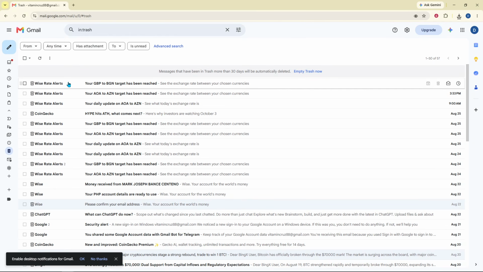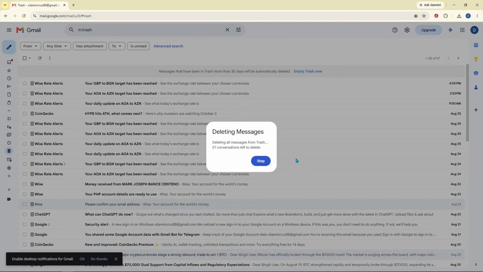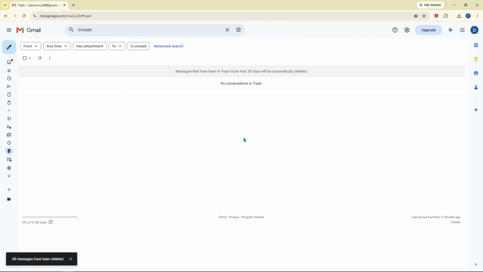Next, look right at the top of your message list inside the trash folder. You'll see a prompt that says, "Messages that have been in trash more than 30 days will be automatically deleted." Right next to it, click the blue link that says, "Empty Trash Now." A confirmation box will pop up warning you that this action is permanent. Click OK or Delete. Instantly, gigabytes of cache data vanish from Google servers. These emails will no longer appear in your Gmail account and generally cannot be recovered.